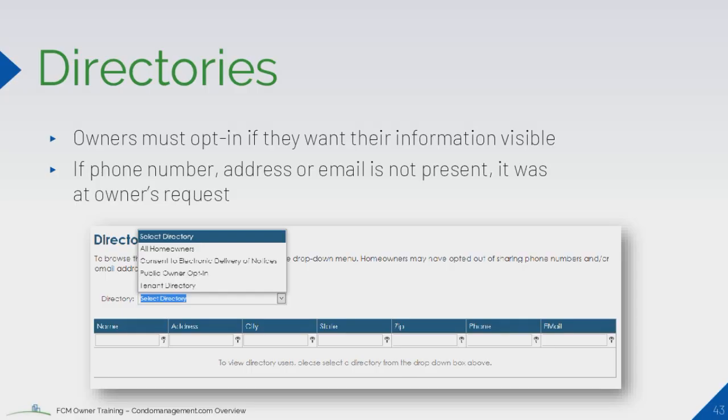And then the Directories tab. So if you remember when we talked about my profile, I had mentioned that owners have the ability to select whether or not they want to be included in the directory. And this is where that directory really comes into play. So remember, owners have to opt in if they want their information visible. If a phone number, address, or email address is not present, just please keep in mind that it was at the owner's request and that they want to maintain privacy in that regard.